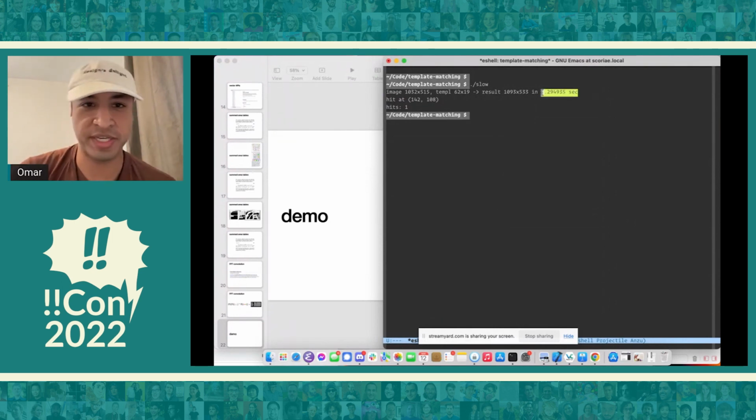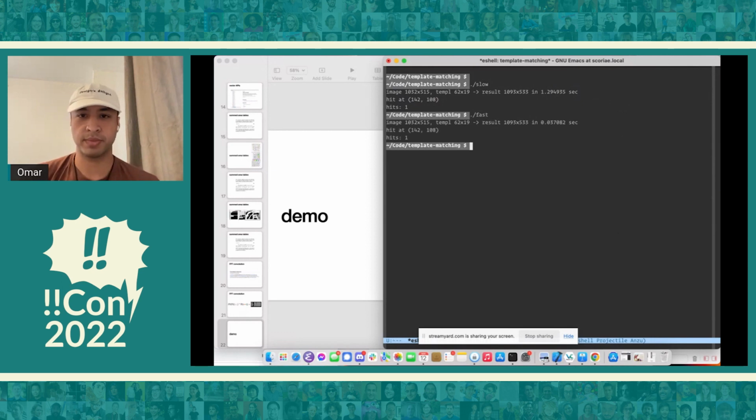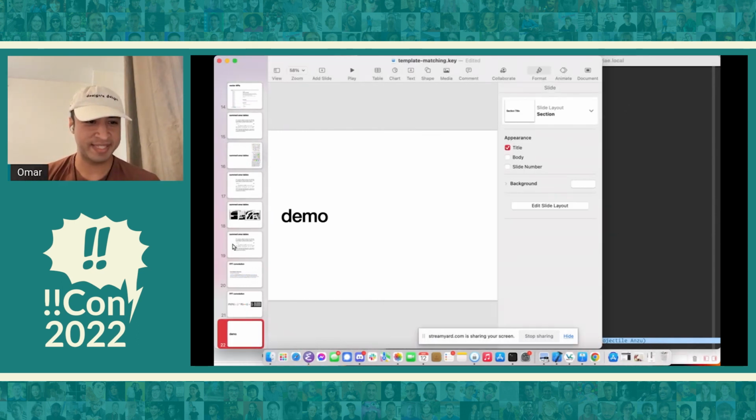So the slow version here ran in 1.2 seconds. And if I run the fast version, it runs in 0.03 seconds. And it gets us exactly the same result. So that's pretty cool. And that's how you can match images fast.